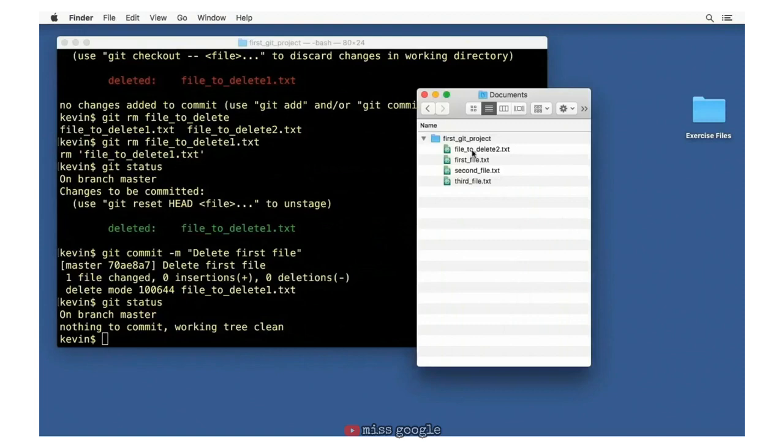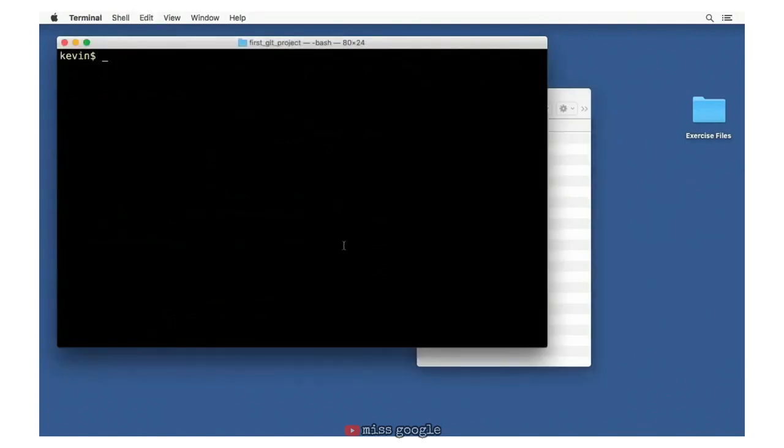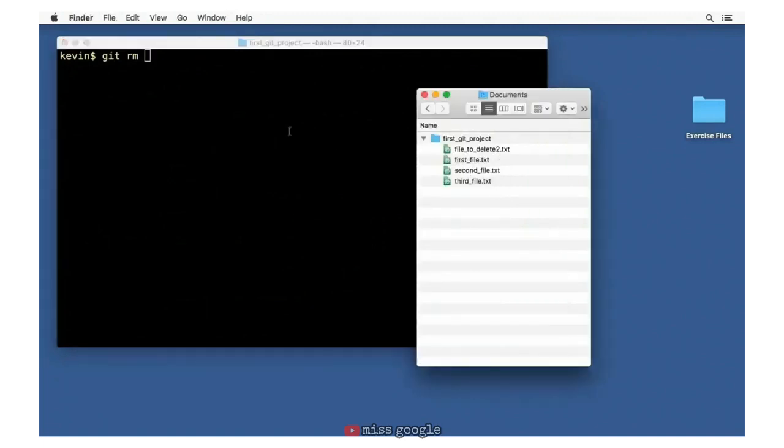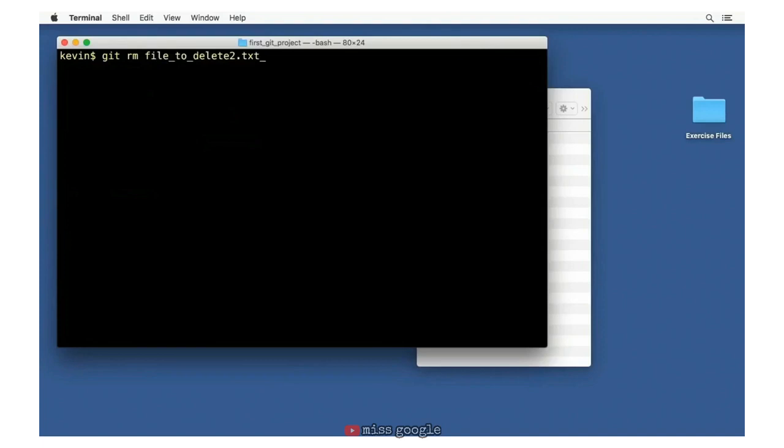We still have a second file in there, which is file to delete 2. And I want to show you a different technique for deleting this file. The first time we essentially moved it out of the project, or deleted it by hand ourselves. Instead, we can tell Git to remove it. Let me clear my screen, and let's just type git rm and then the name of that file, which you see is file to delete 2.txt.